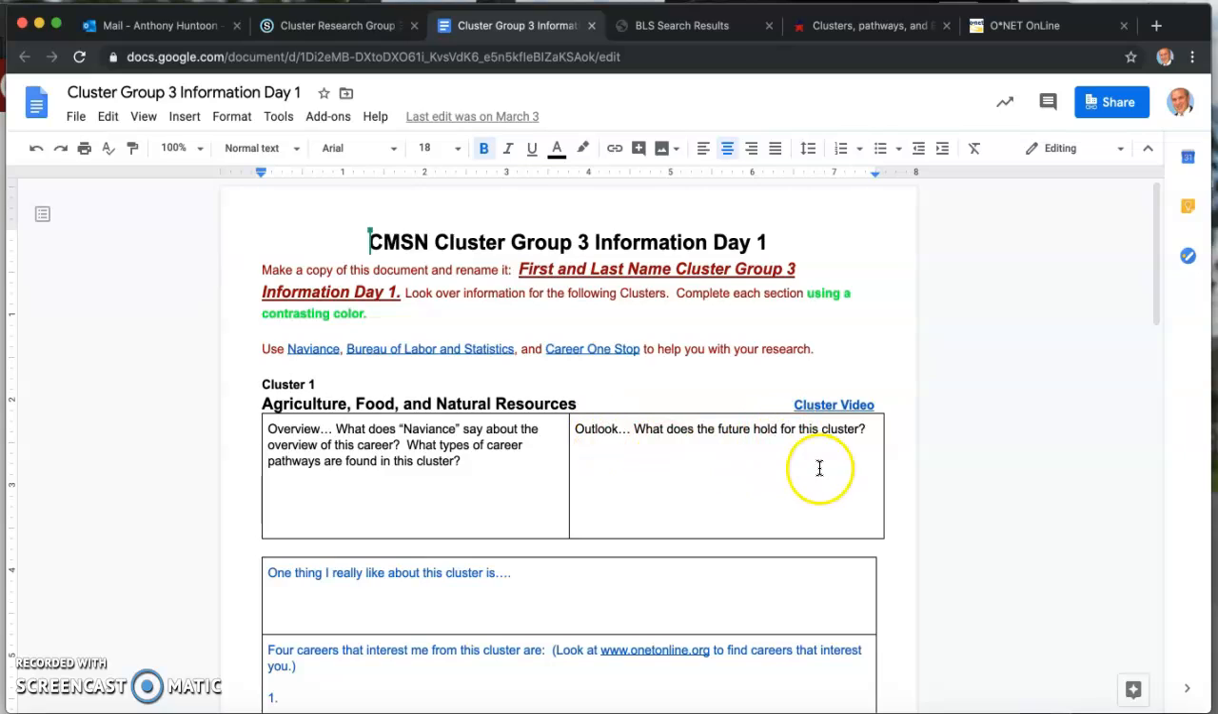Let's go ahead and look at Outlook. What does the future hold for this cluster? And again, what that means: are we going to need more people in this field, or are we going to need less people in the future in this field? And I'm going to go ahead and go back to BLS again.